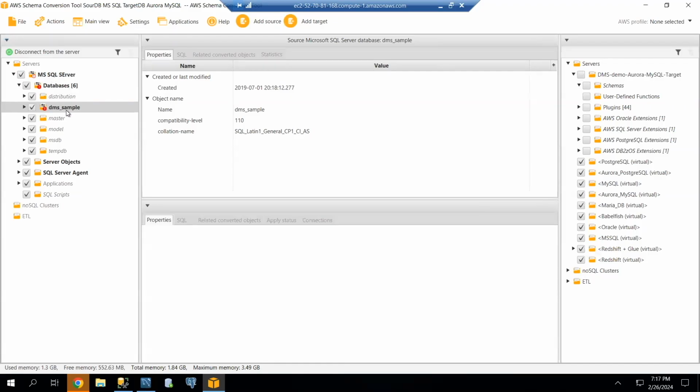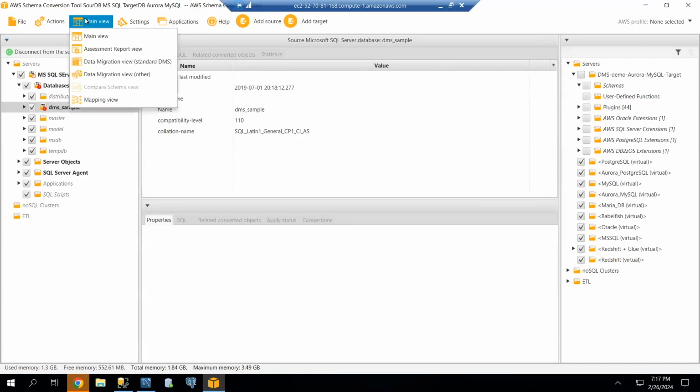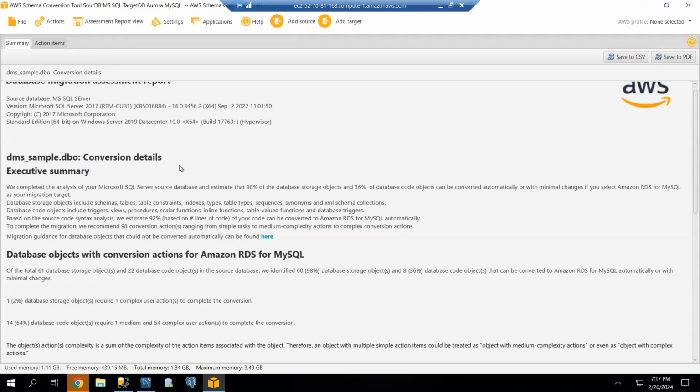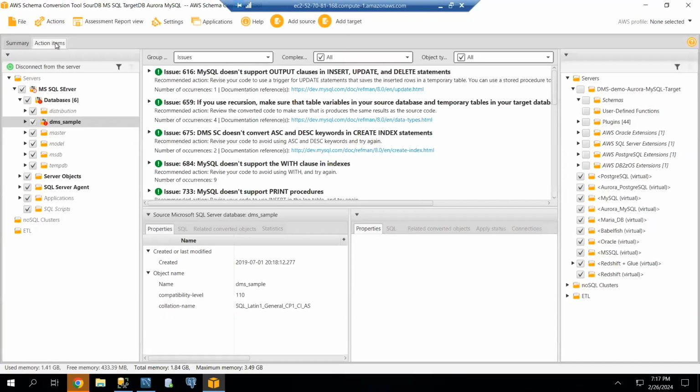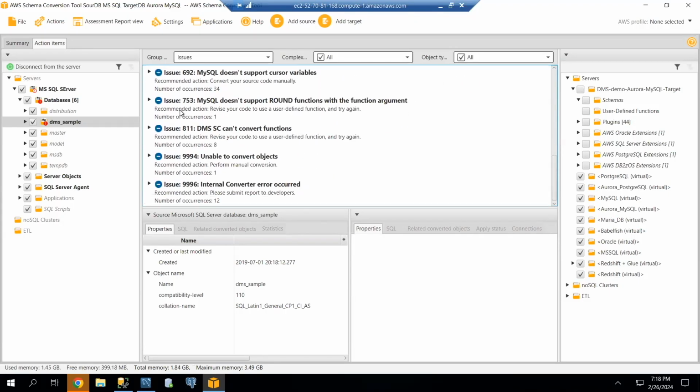This is my schema. I'll select the schema. I'll go to main view and then I'll select the assessment report. This assessment report we have already seen. I'll go to the action item tab from here. In the action tab, you will see two different colors, one with the green, and then if you come at the bottom, you have the blues.